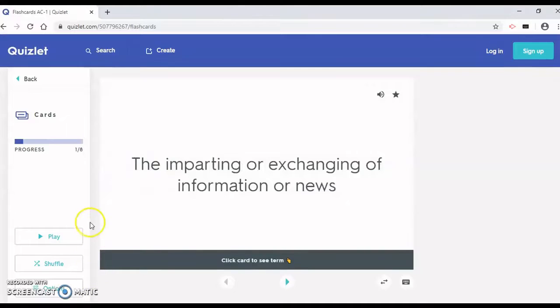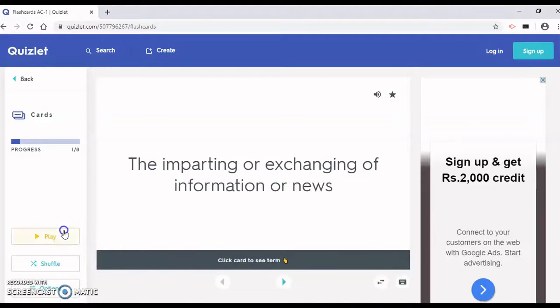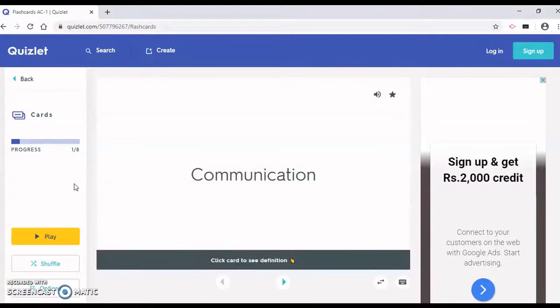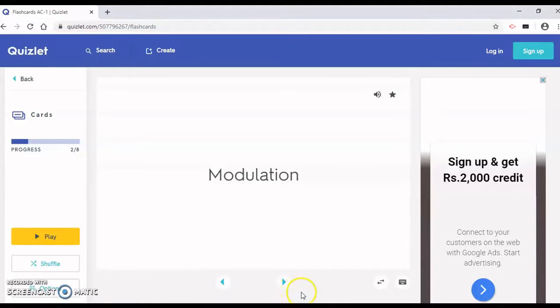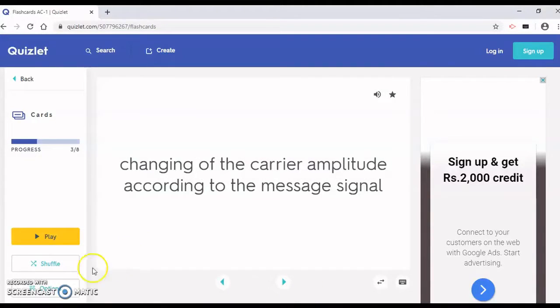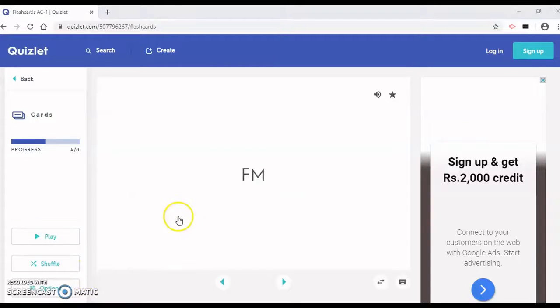Here you can see we have three options. One is play. All the flashcards will be playing one by one. The terms and their definitions can be seen. Here we can click to see them one by one, and we can even shuffle them. We have options to change the pace of the audio.